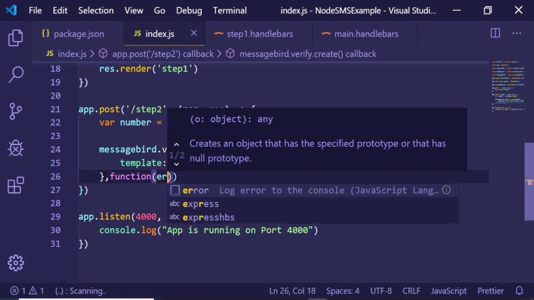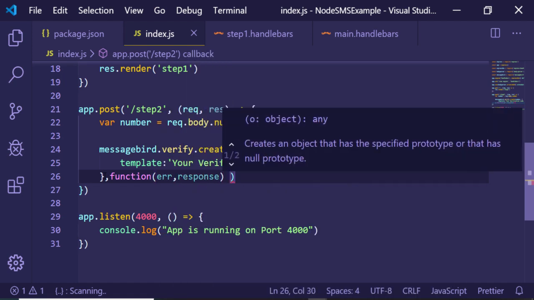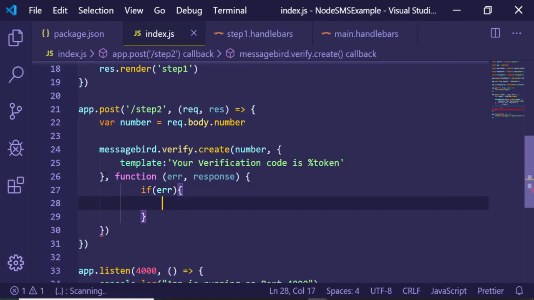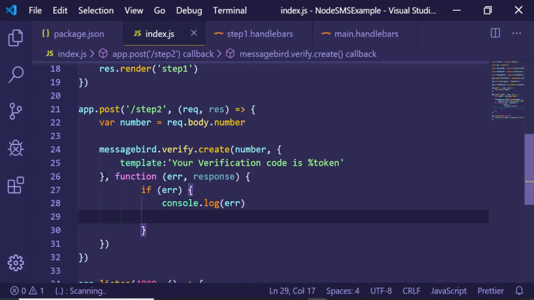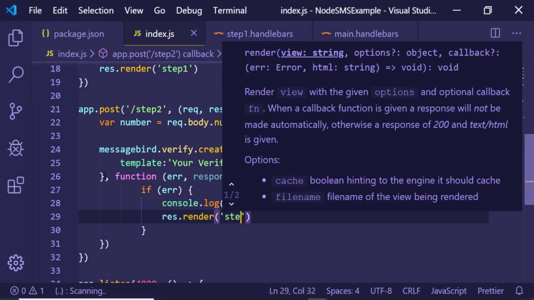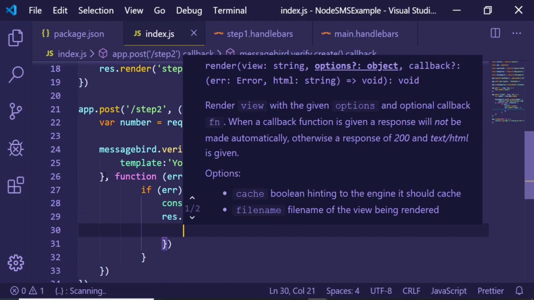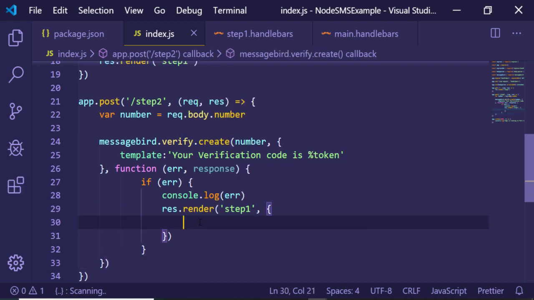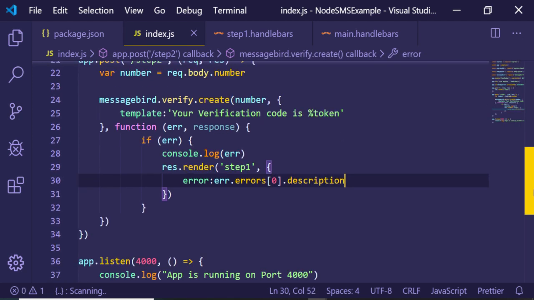It will be holding the error and the response. If any kind of error takes place, first of all we need to check it. If an error takes place, we just need to console log the error, and also render out a template: response.render, and we can move on to step 1 again, and we need to pass an option here in the curly brackets, error. So error will be equal to error.errors. This is the array, so we are getting the first element and accessing the description property. So this will print out the error, whichever error takes place.